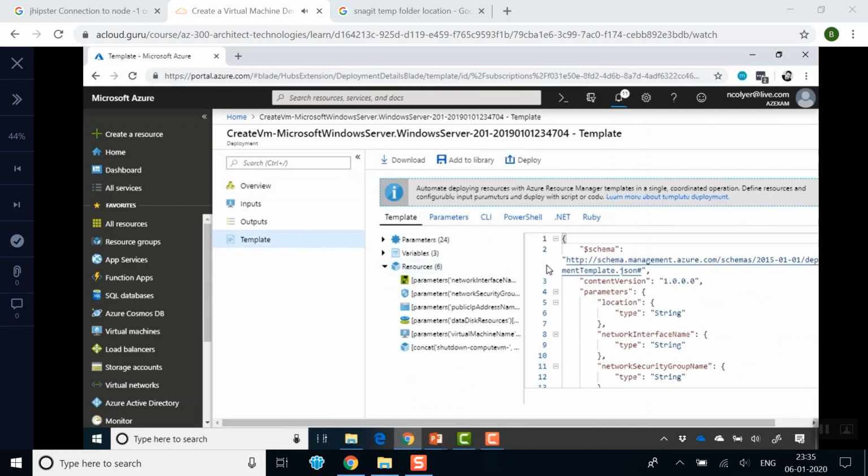You can add it to your libraries if you want to redeploy similar machines. This is a good way to create that ARM template and get it the way you want for deployment later via automation. But with that, this concludes this demonstration, and in the subsequent demos you will see how to connect to your Windows or Linux machines.